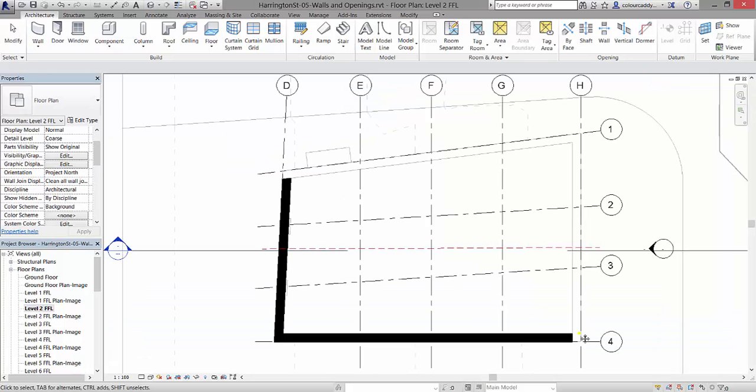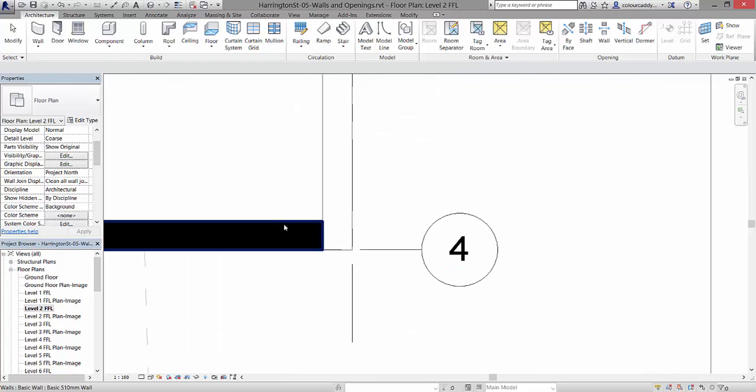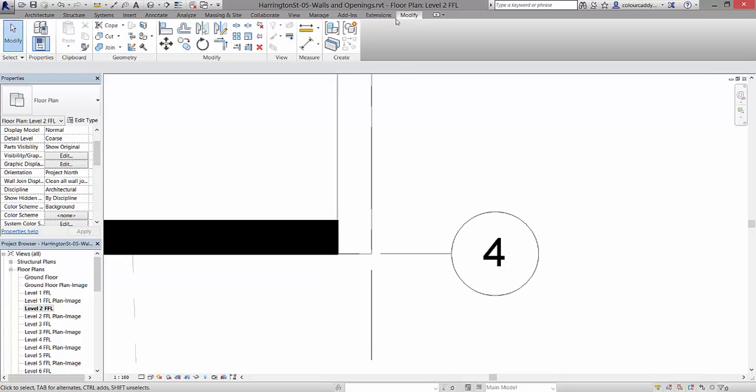Okay, so you can see the problem here. These main walls that are higher than the others finish back at the edge of this wall we want to go through. So modify, go to the wall joins tool. It's just here in the geometry panel. Clicking there.